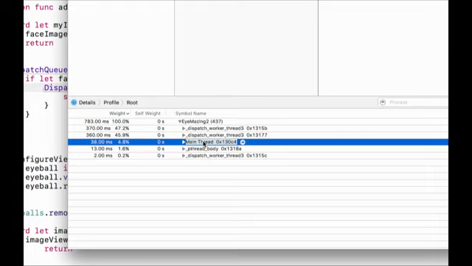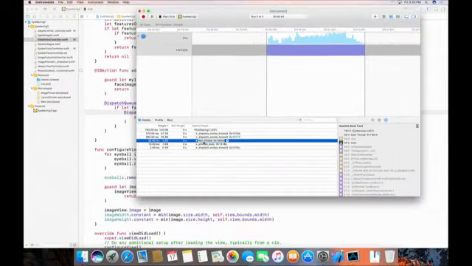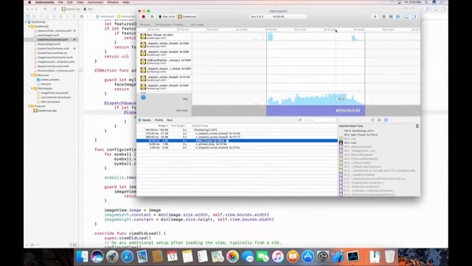I already know my main thread is doing less work, and those two worker threads are doing much more of the work. So let's go ahead and switch to the thread strategy. And now I can see here my main thread is actually completely free for the vast majority of this time.